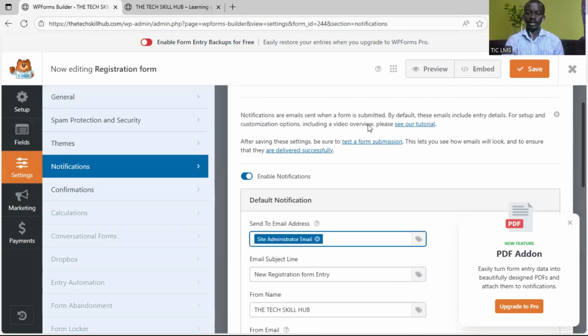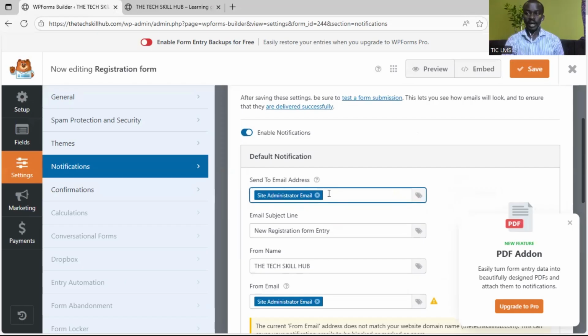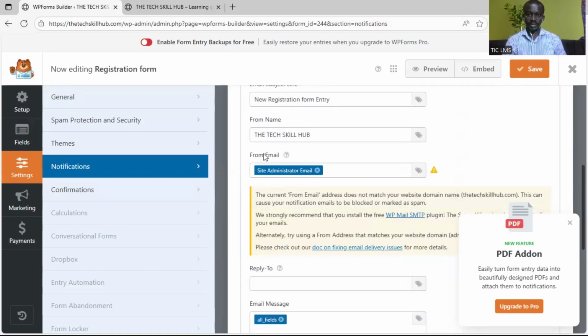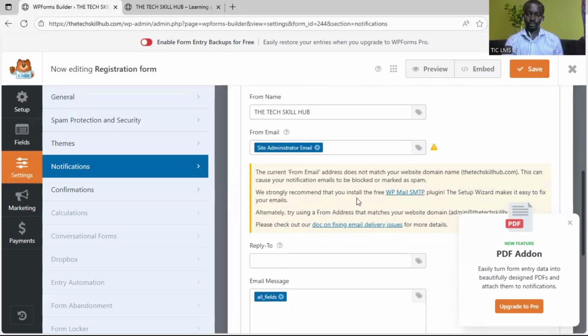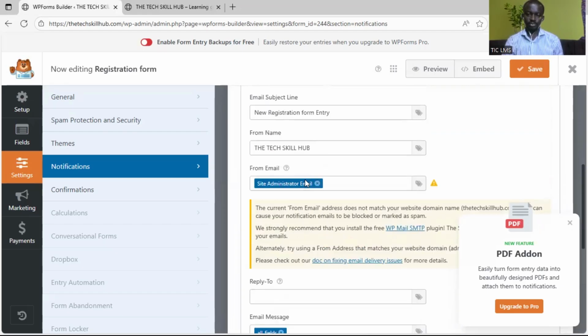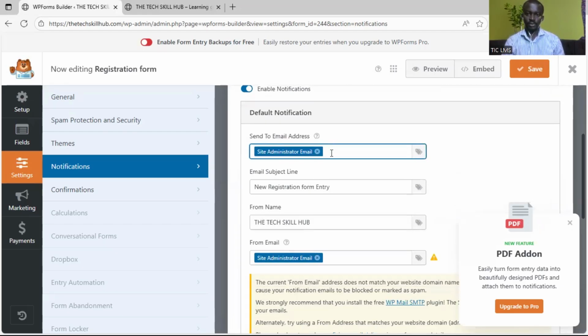It's easier and faster in delivery. But that does not mean that you cannot add other emails, like adding a Gmail. It is very, very possible. Then the email subject line, that is the title of the email when it delivers to the owner of this particular site. That's the form name. Then we have a from section, then reply to.